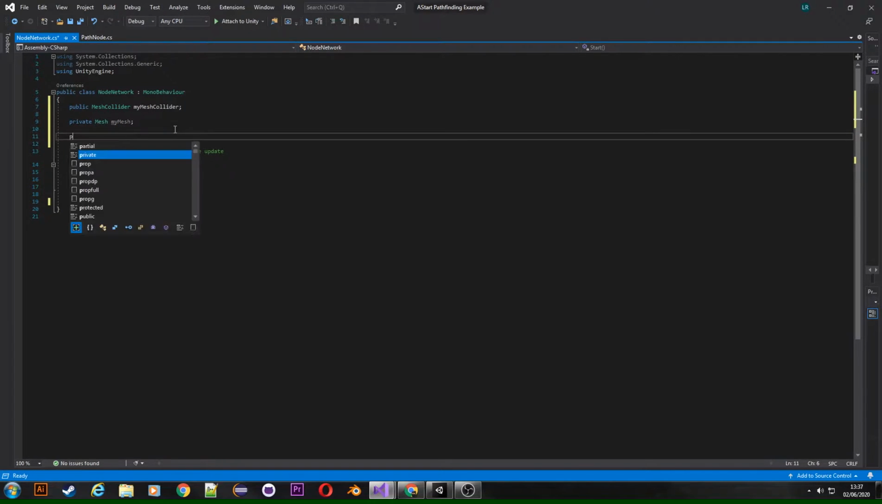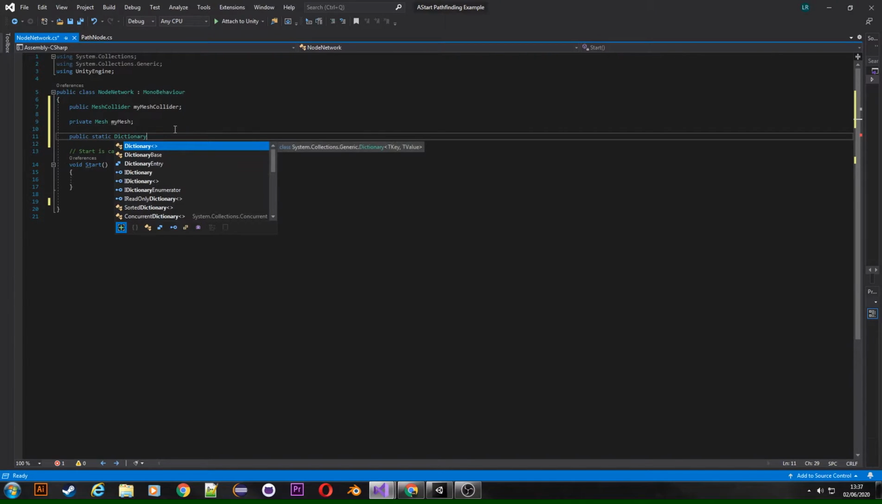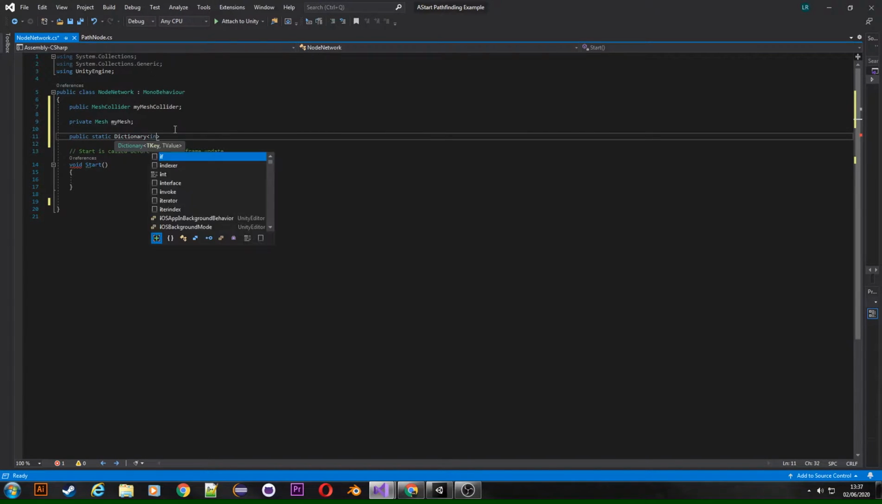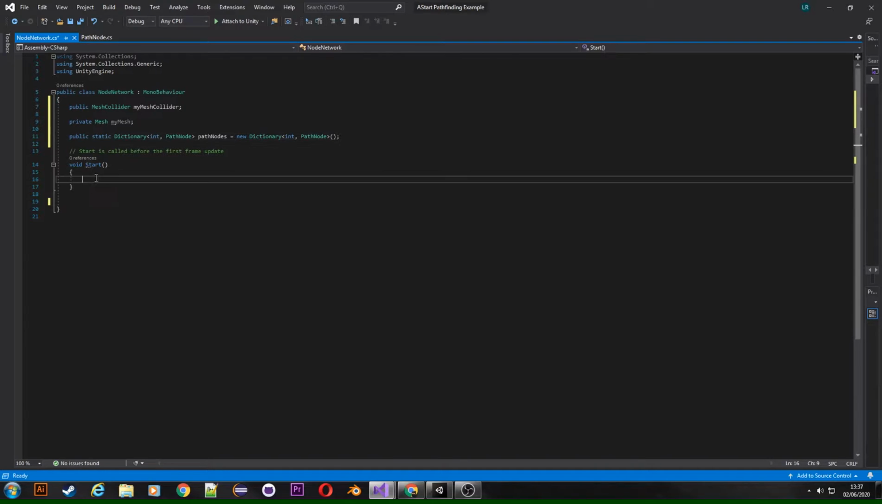Okay, and now we're going to need a dictionary. I'm going to make this static just because I know there's only going to be one instance of this, and it's going to make it a bit easier to access from other classes. And we're going to have ints for our keys, and they're going to store PathNodes for the value. I'm just going to call this pathNodes, and set that equal to a new dictionary, like so. Perfect. Okay, so if we come down into our Start function here, we're going to set myMesh equal to myMeshCollider.sharedMesh, which just gets the mesh that the mesh collider is storing.